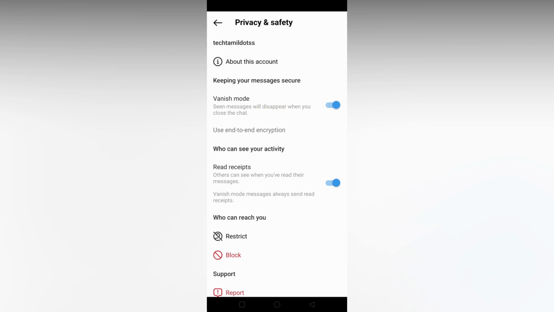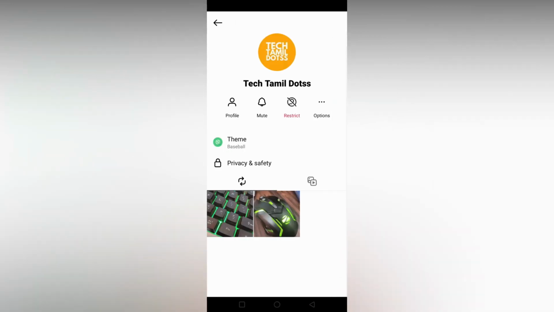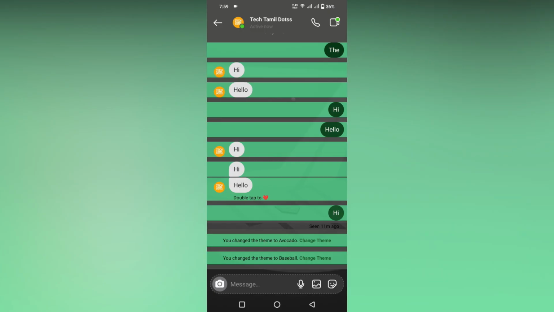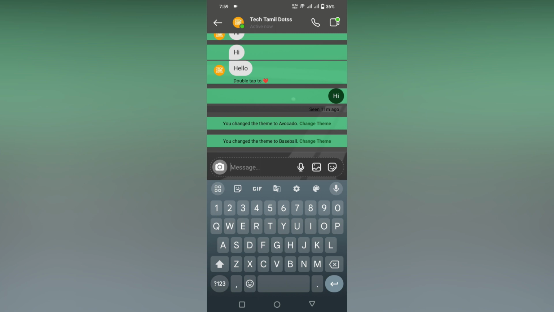See, message will disappear when you close that message. Note that the message you make in the disappear mode will be closed after you are done chatting. Okay, the message will not be available. So this is the vanish mode. So actually the vanish mode is turned on.